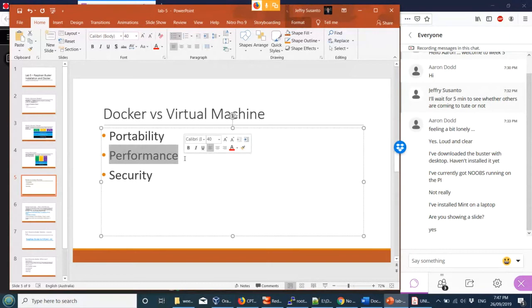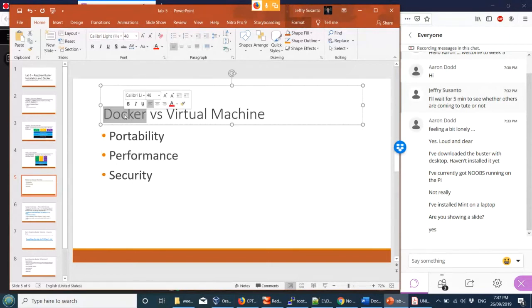In terms of performance, Docker definitely runs faster, and you will experience that in the tute lab. I'm not too sure, have you tried using a VM before?